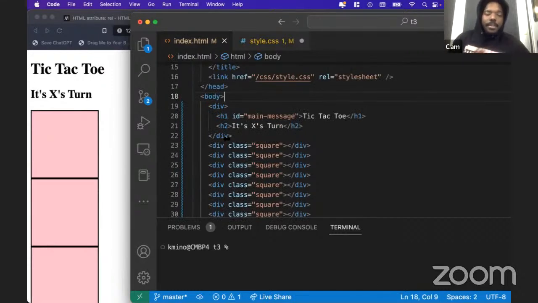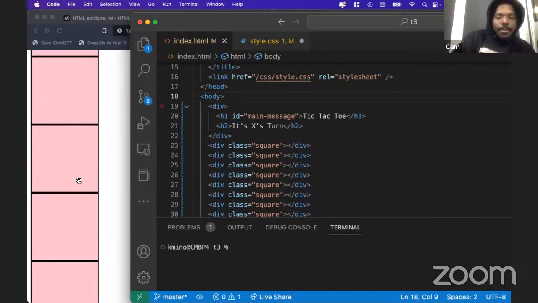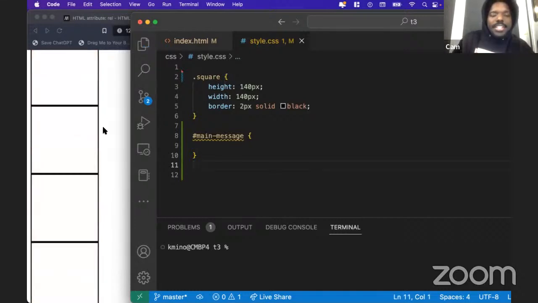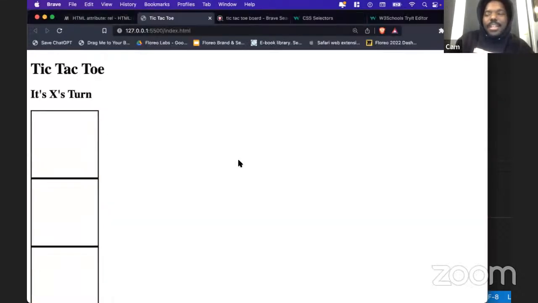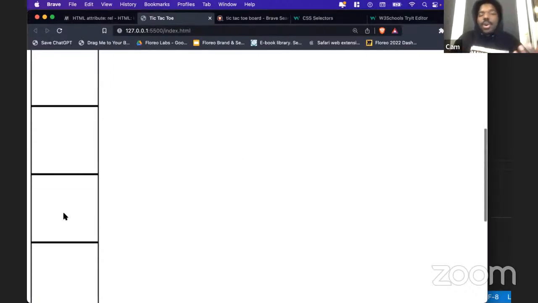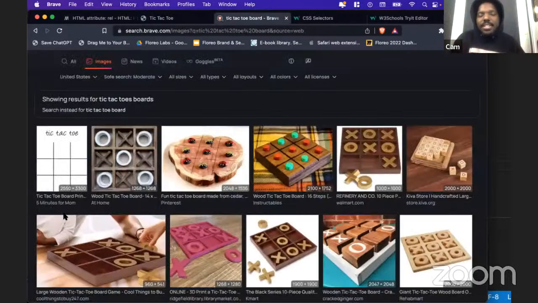So now that we have this all going on, this is a good starting point. We have our 9 squares, but as you can see, the squares aren't really doing what we would hope that they would do. What we would really want is that all of these squares would show up as a tic-tac-toe board, more organized in this regard.